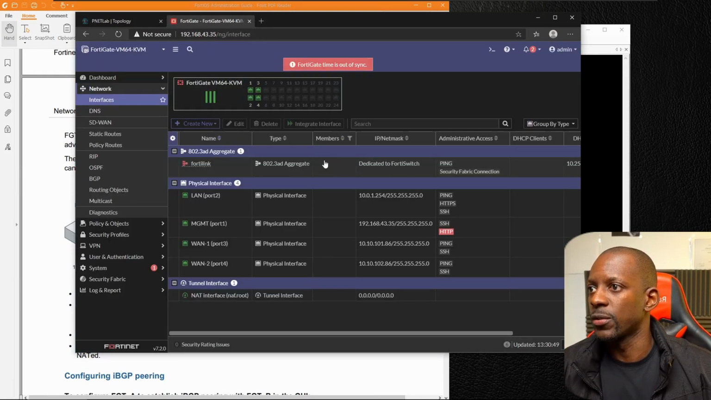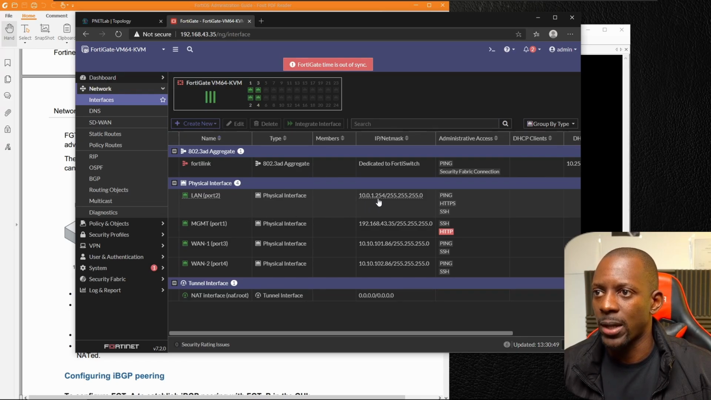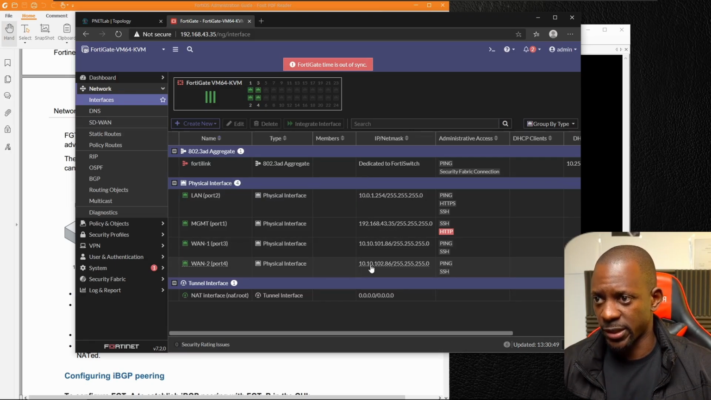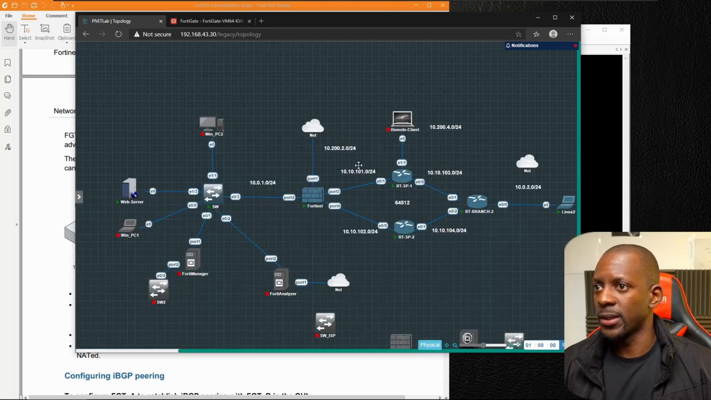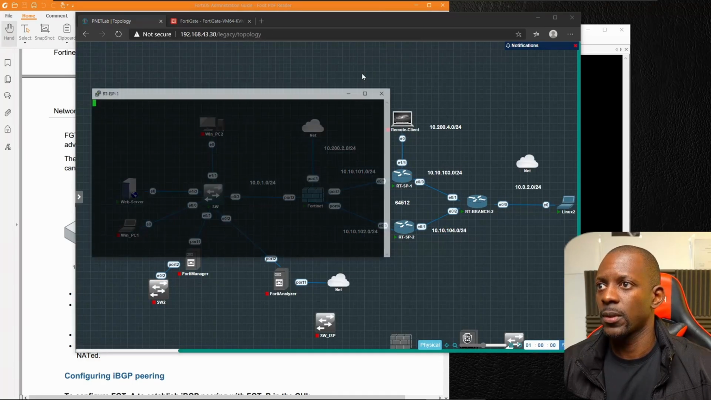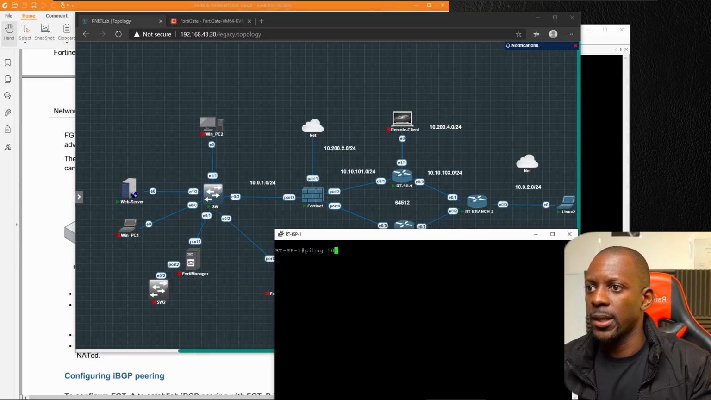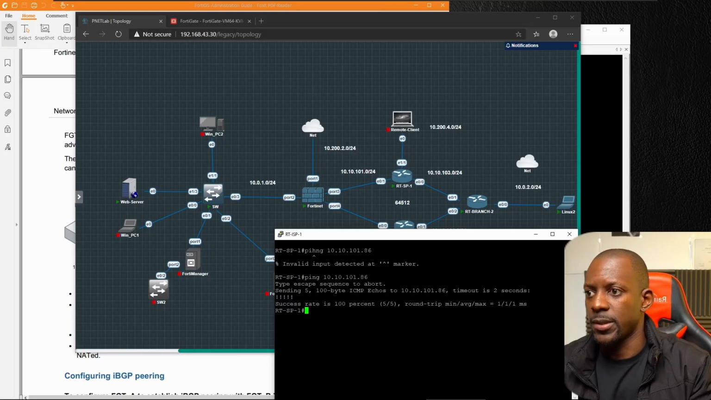So if we go to FortiGate, this is the IP address I'm using. This is the LAN 10.0.1.254, and we have the two WAN links 10.10.101.86 and 10.10.102.86. Now let me bring up the service provider one router just to confirm that we have connectivity. If I ping 10.10.101.86, that should work. And if I ping probably 87, that should be 103.88.